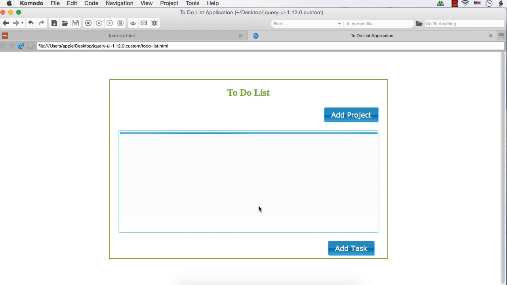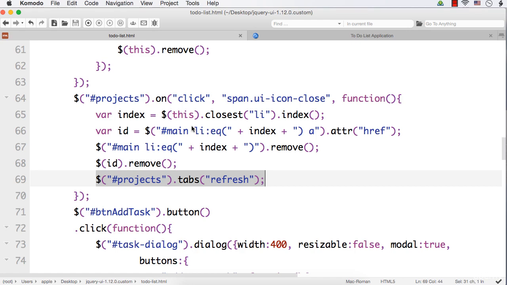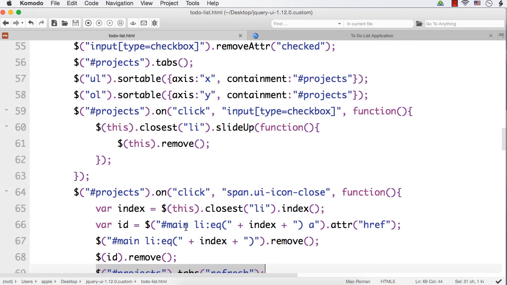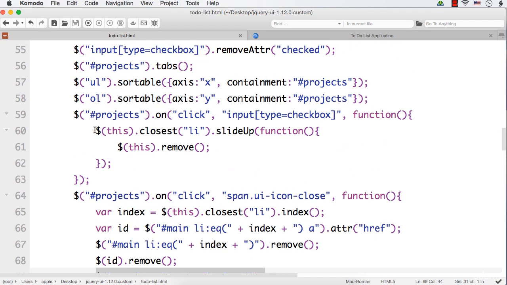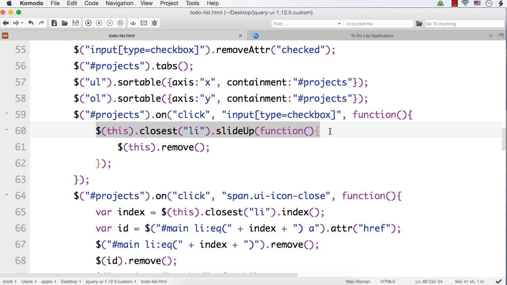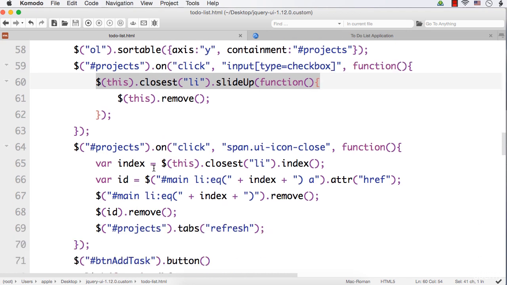So in this lecture, we have done the removal of task as well as the removal of project. While removing the task, it is very easy. We just have to get the corresponding li and remove it from the ordered list. So it is done here. And when we remove the project, we need to remove the title as well as the corresponding content.